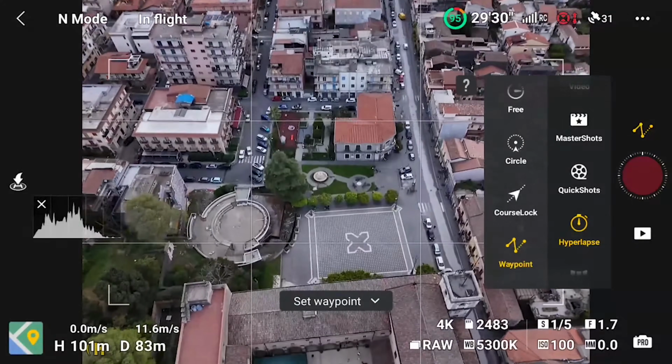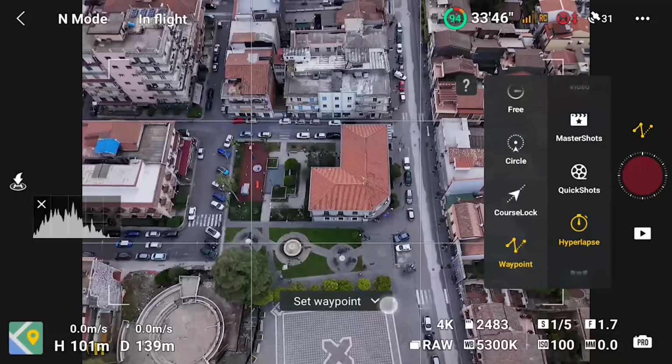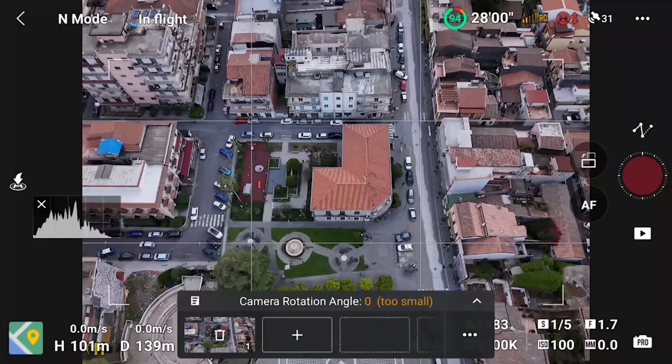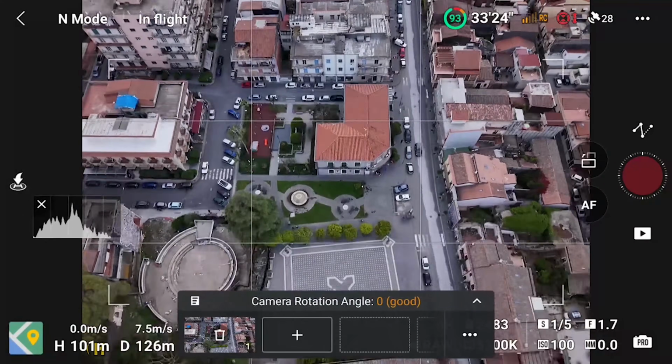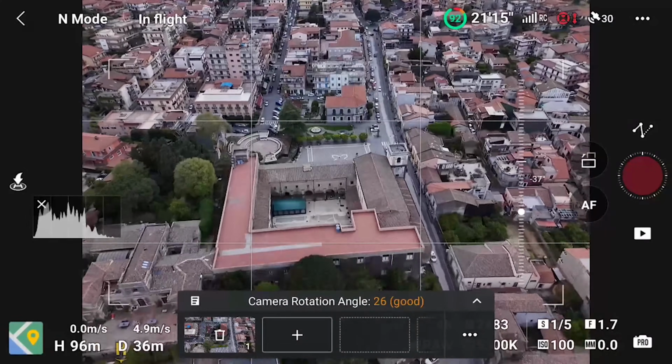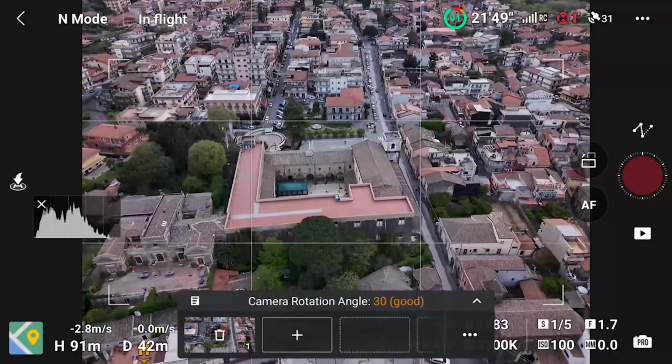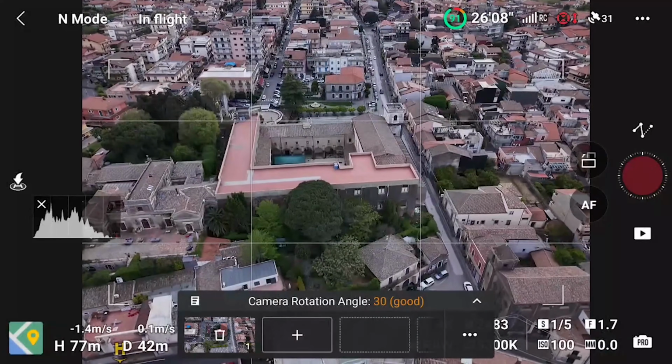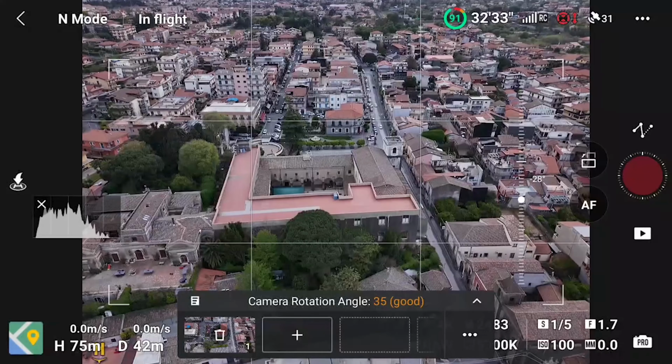So I position the drone and the camera, open the small window and tap on the empty icon on the left to set the first point. I then move backward, lowering the altitude and tilting the gimbal slightly upward to maintain the view of the center of the village. I tap on the next icon to set the second and last point.